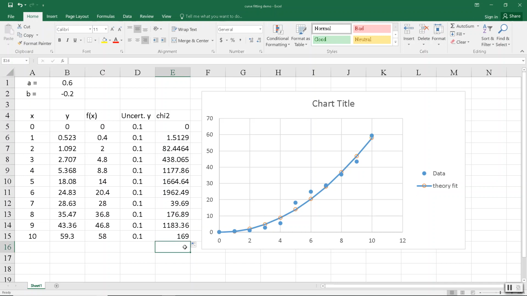Then finally, we want the total of all these individual chi-squareds. How is the fit as a whole? So I click on cell E16, and I can go up here to the upper right of the screen where it says AutoSum, and it will say, oh, do you want to add up all these numbers? And you hit enter and say sure. So that is our total chi-squared, about 6,900. The game then is to try and make this chi-squared number as small as possible.